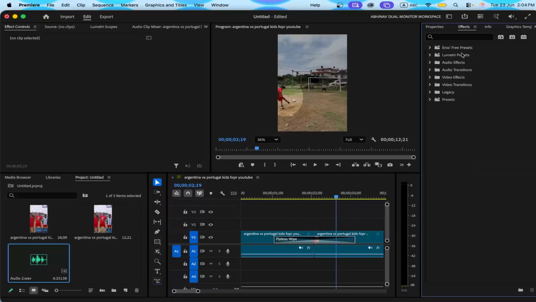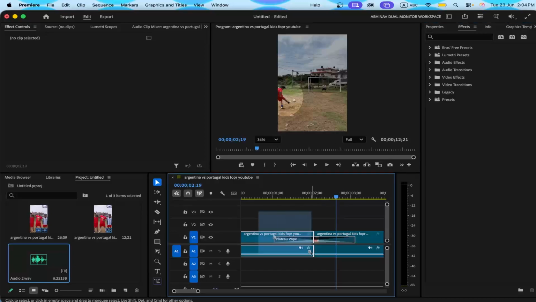Now you can download or add custom presets as well. It's up to you. So that's how you guys can add transitions on Premiere Pro.